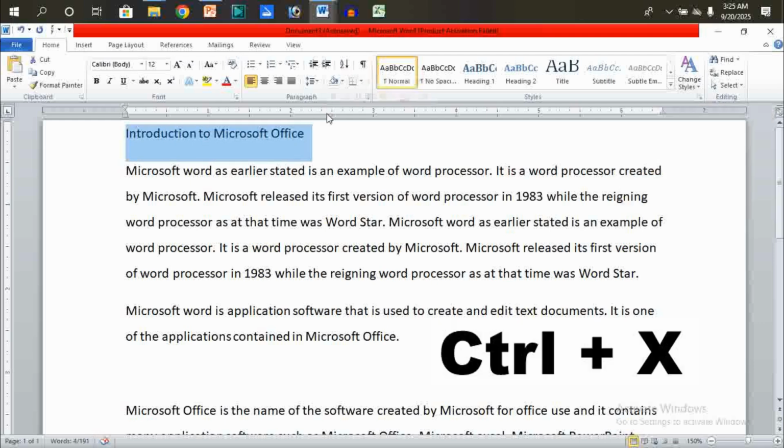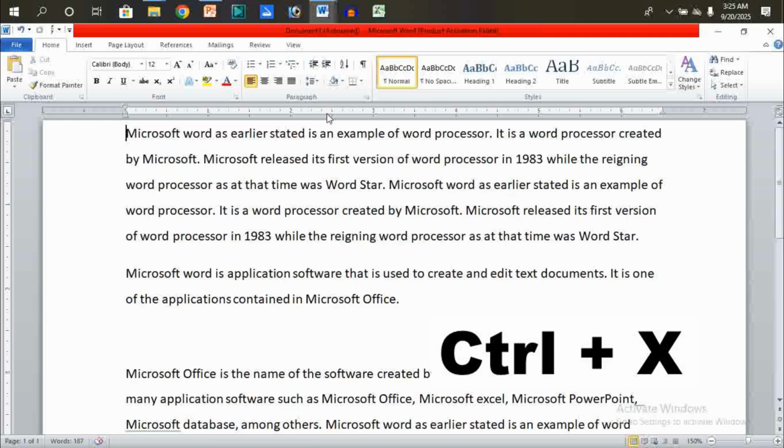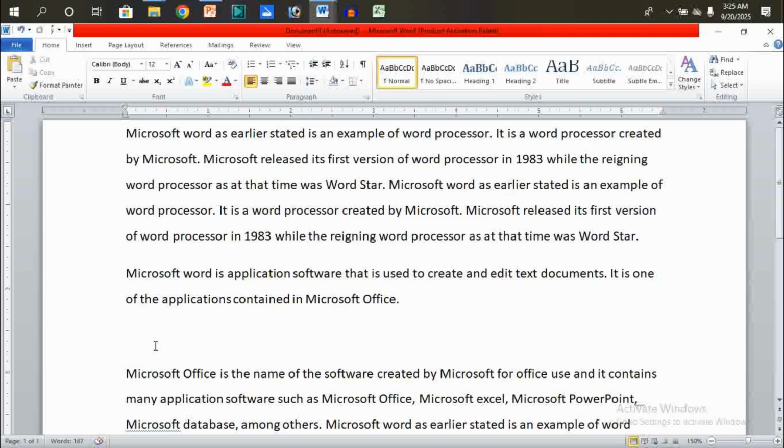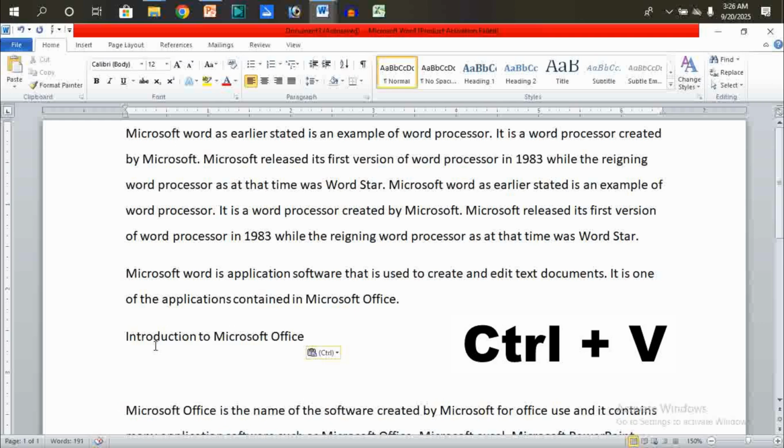To cut is Ctrl X. If I press Ctrl X, that title will disappear. I've pressed down the Control; if I press X now, you will see what will happen. You see, it disappeared. But if I now come to where I want it to appear, where I want to paste it, I click after the second paragraph. You can see the cursor blinking. If I press Ctrl V, it will now appear there. You see, Introduction to Microsoft Office. So that is what we call cut and paste.